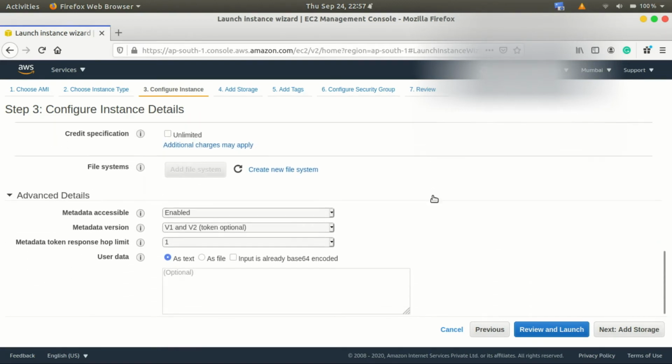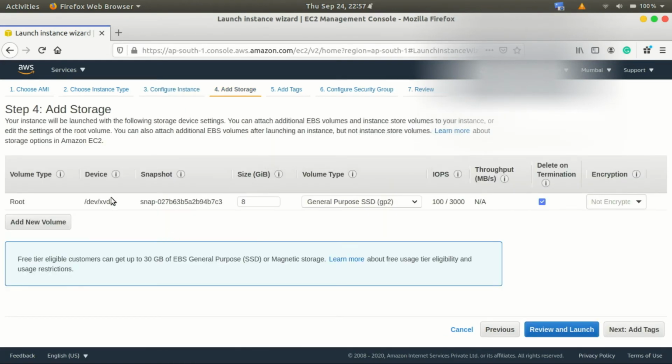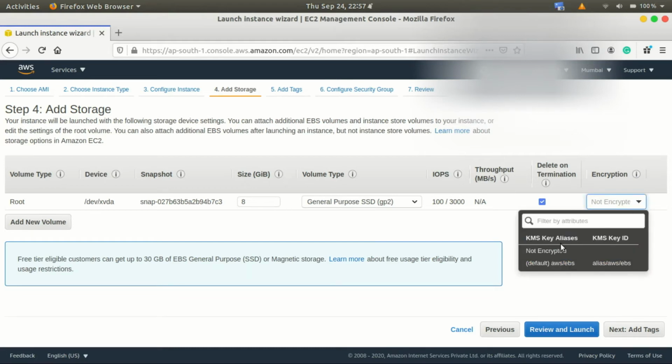So we'll select next, add storage. Here, by default, you will have the root volume, which is created for 8 GB. If you want to change the size, you are free to do so. If you want to change the disk type, you can do that.